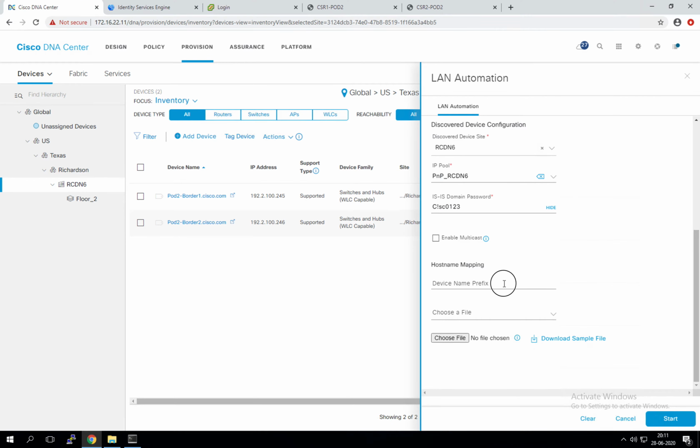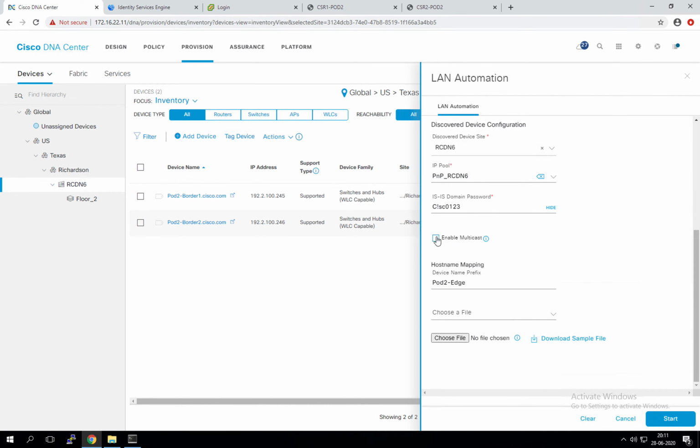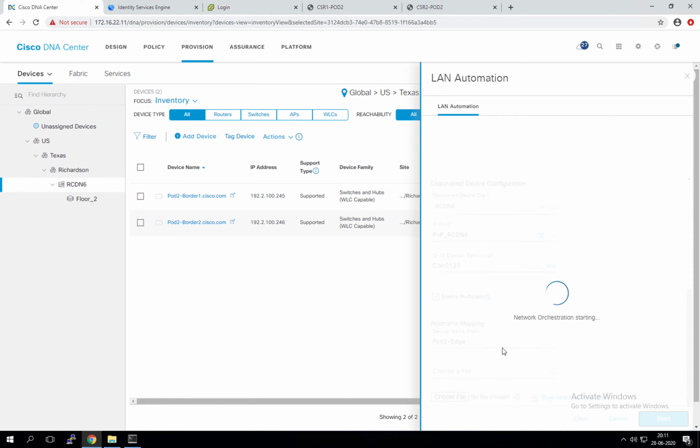So the device prefix, I could probably use something like port 2 dash edge, right? So my device host names of my edges, which are going to be configured now, will have this as the prefix, which is fine. So that should be good. Maybe let me enable multicast as well. What else? Maybe it might be needed later. So that being said, looks good. So we will hit the start button.